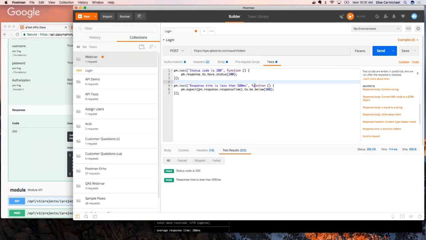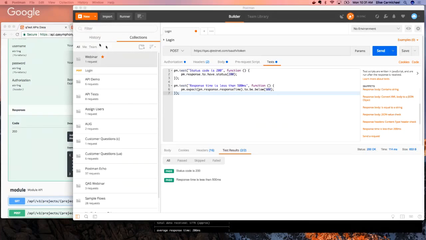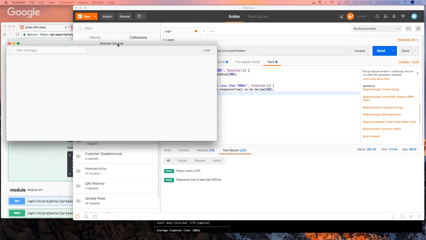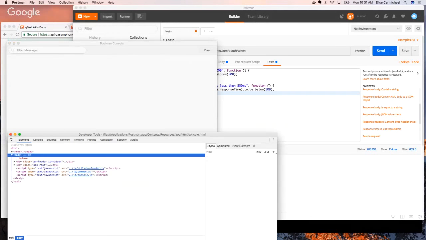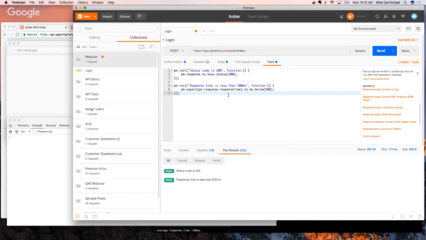And I could change this to be above. This is actually using the Chai BDD assertion library. This is all JavaScript code, so almost any JavaScript you can put in here. There are some limitations because they only allow certain libraries. And if you're familiar with JavaScript at all, or the dev tools in Postman, or in Chrome, you get the same dev tools if you go to View, Show Dev Tools, that you do in Chrome. So this is really great if you're trying to debug your test.